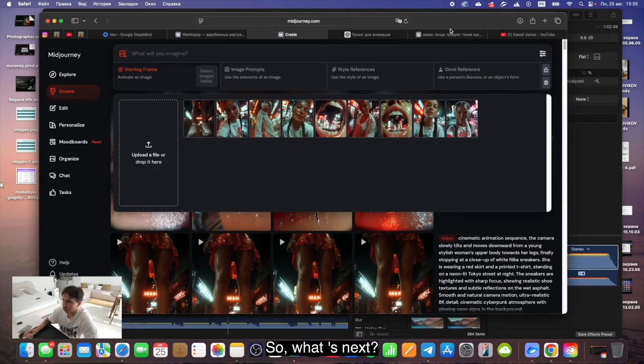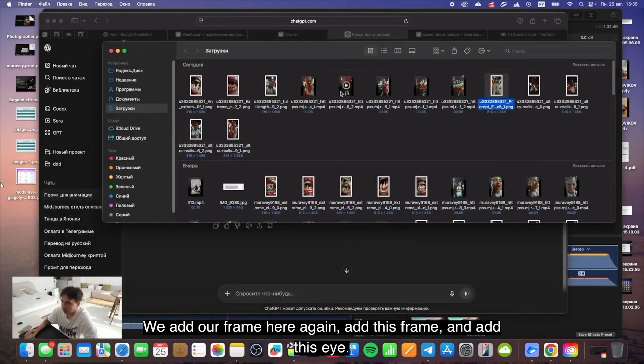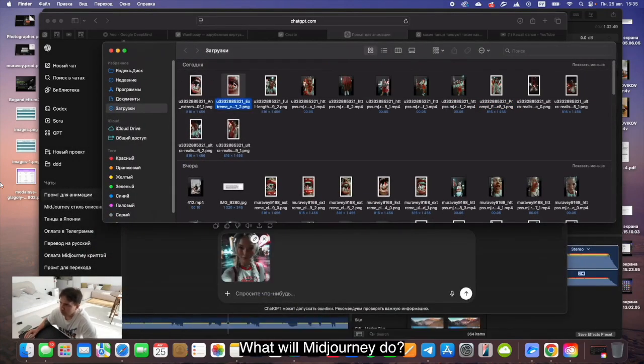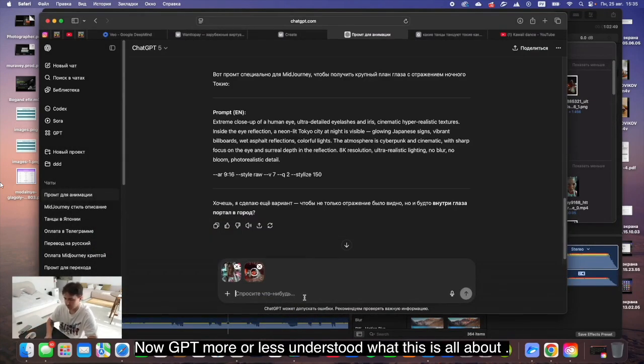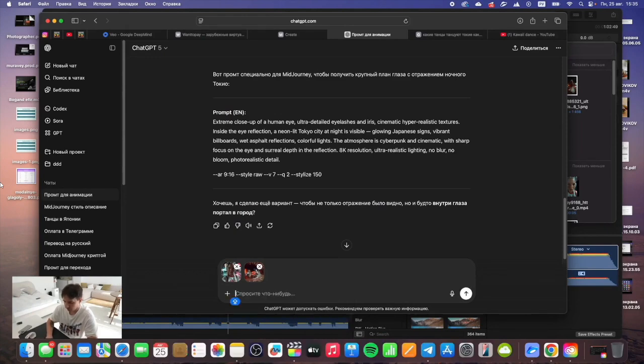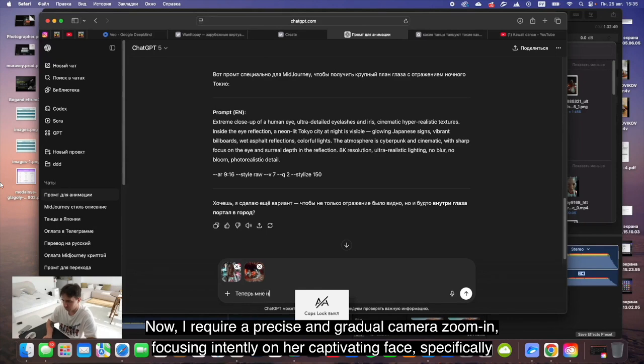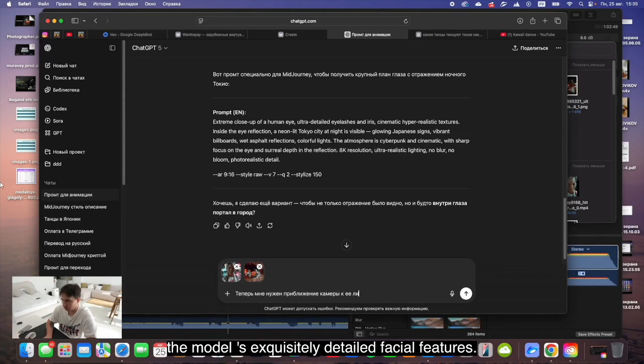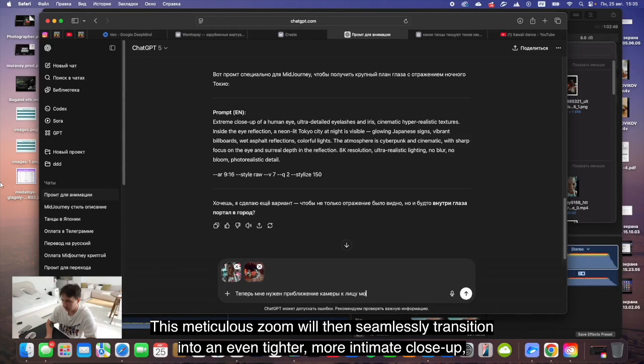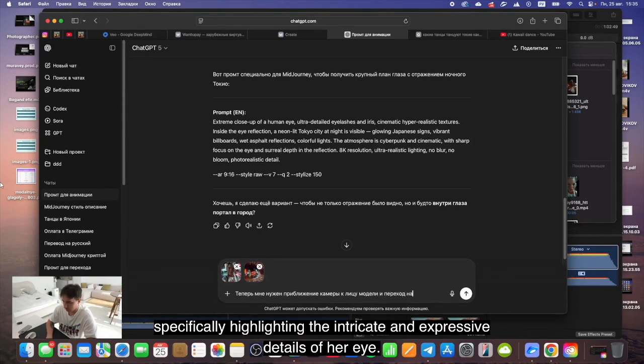So what's next? We add our frame here again, add this frame and add this eye. What will Midjourney do? Now GPT more or less understood what this is all about. Now I require a precise and gradual camera zoom in, focusing intently on her captivating face, specifically the model's exquisitely detailed facial features. This meticulous zoom will then seamlessly transition into an even tighter, more intimate close-up, specifically highlighting the intricate and expressive details of her eye.